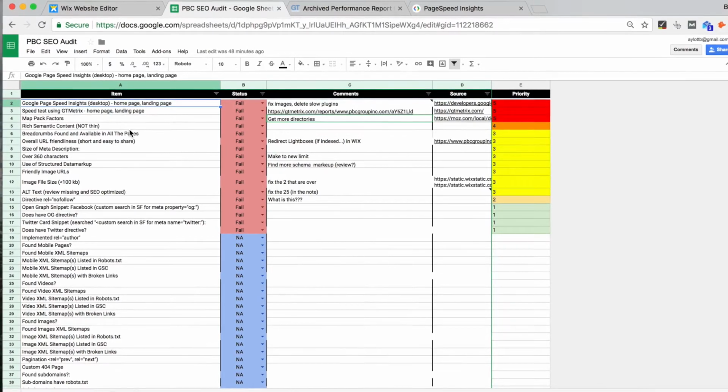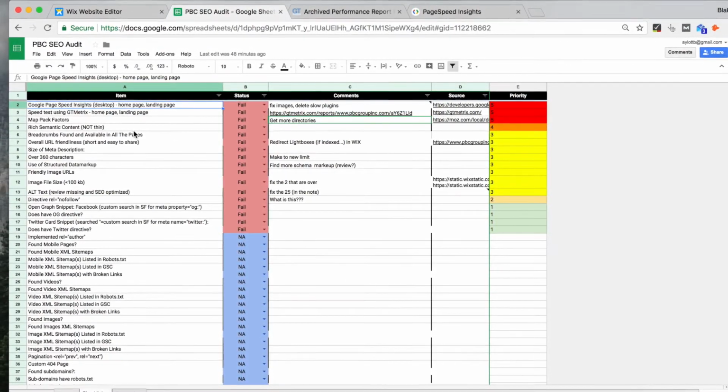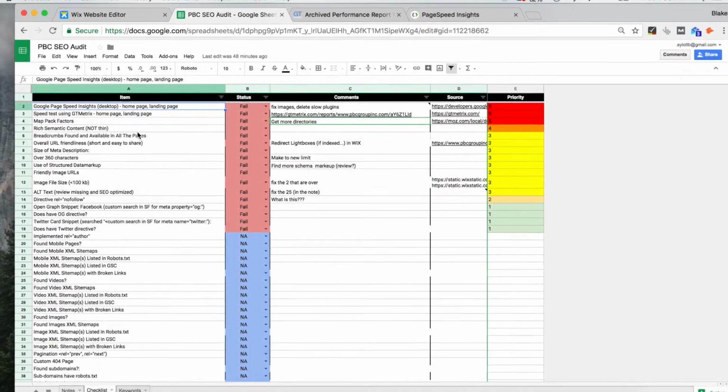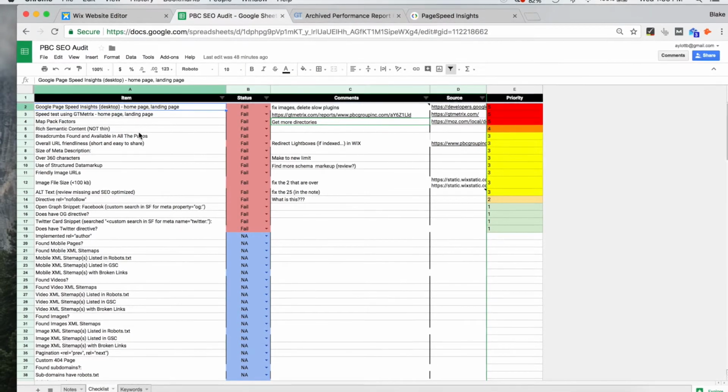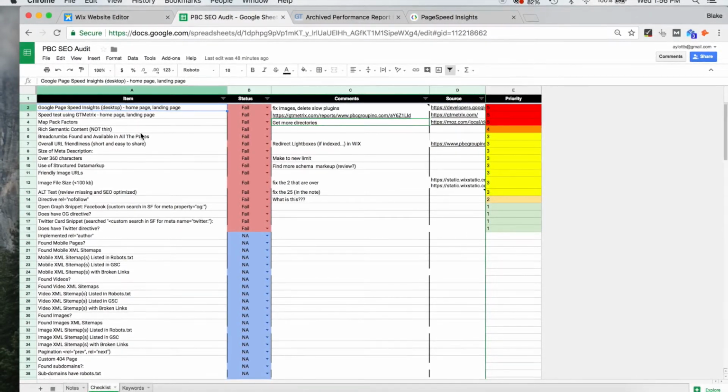Now with Wix, it's not fully customizable like a WordPress site, and it's actually a little worse than Squarespace. With Wix, you can't really do that much, but I'm going to show you everything that you can do to make it load faster. So let's just jump right into it.